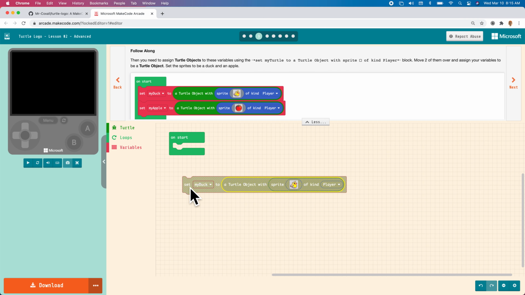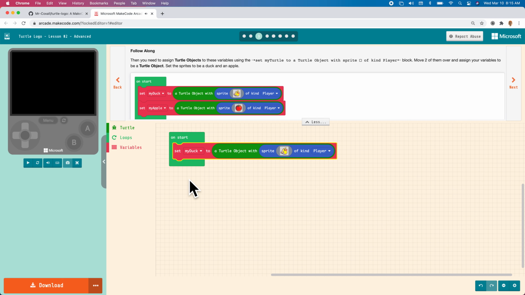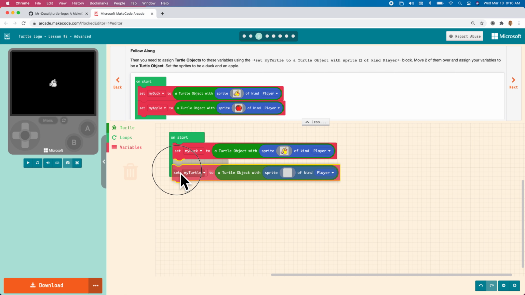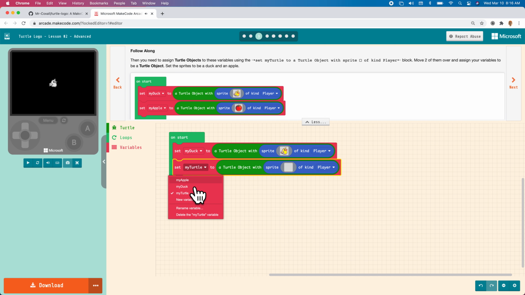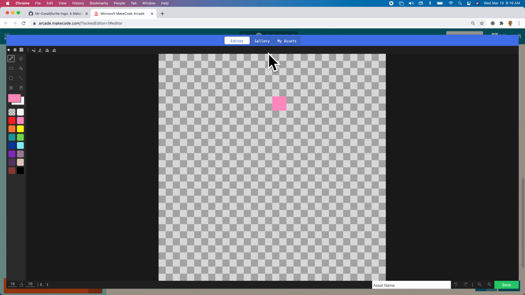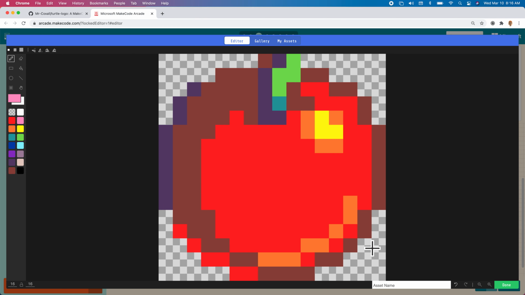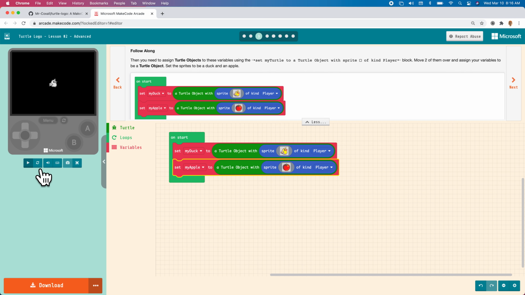Once we have that all done, we can add it into our onStart block, and you will notice once you run your game console over here, the duck will show up. We're going to create our second turtle object. We're going to assign it to the variable myApple, and we're going to assign the sprite for this turtle object to be an apple. When we run our game console right now, both the duck and the apple show up in the exact same location, and we're going to learn how to move them around so that one doesn't go on top of the other.